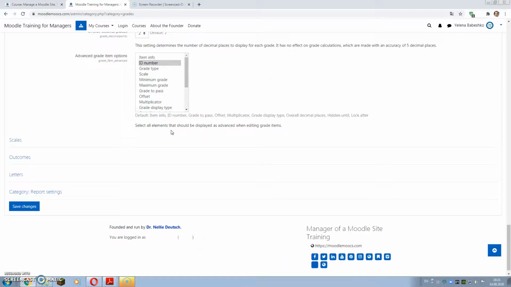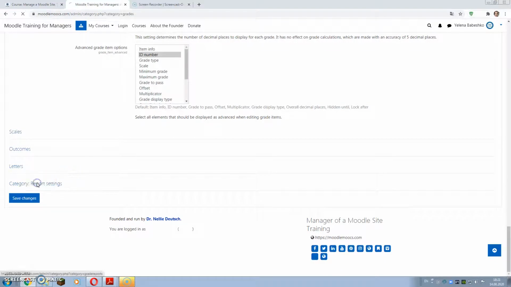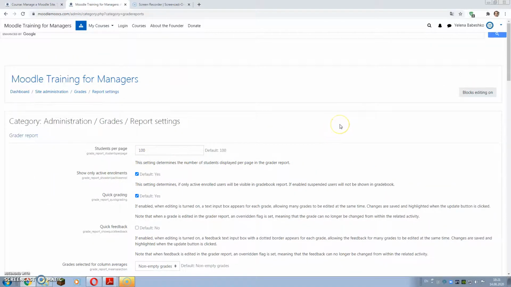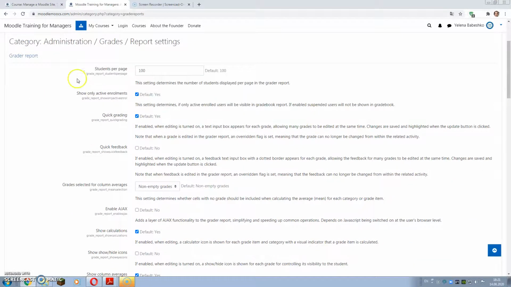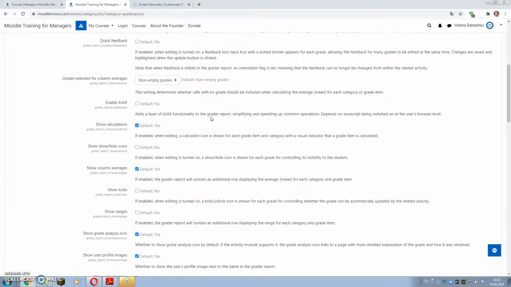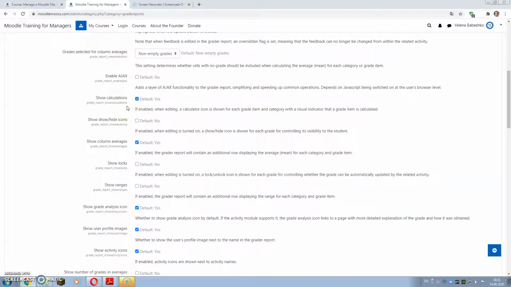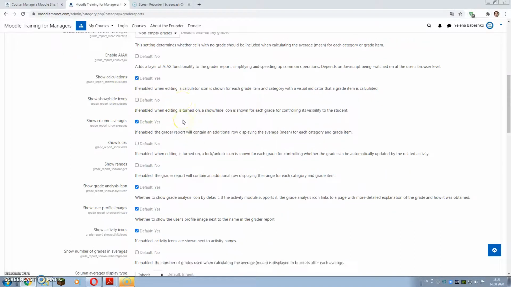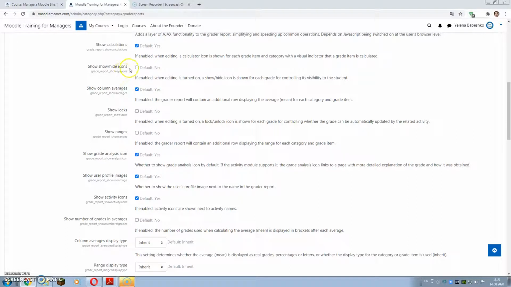And the next category here is report settings. Let's click on it and see what it includes. So it includes grader report, students per page, that determines the number of students displayed per page in the grader report. Show only active enrollments, it is yes by default in our case, and quick grading. Also quick feedback. Show calculations if it is necessary. Show or probably hide icons.